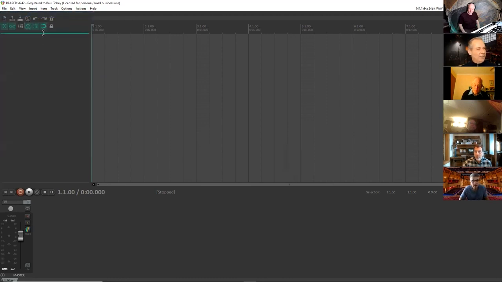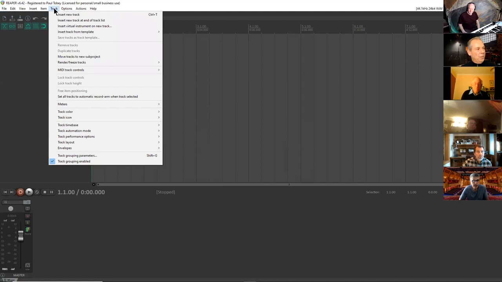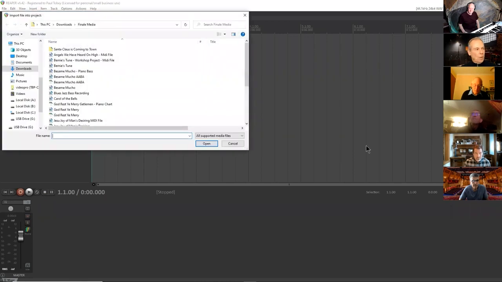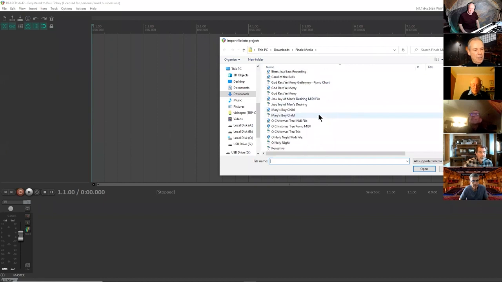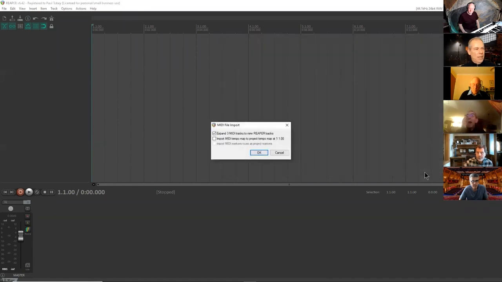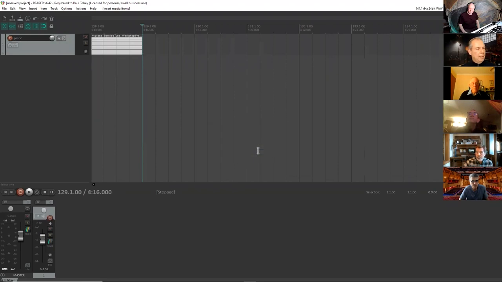Let's create a new project. And what we're going to do is we are going to insert a media file right into the project. So I'll give you a tour in just a second, but not until we put the media file in. So it's Bernie's Tune Workshop Project MIDI file. Open. And what you'll see is you can expand 3 MIDI tracks to new Reaper tracks.